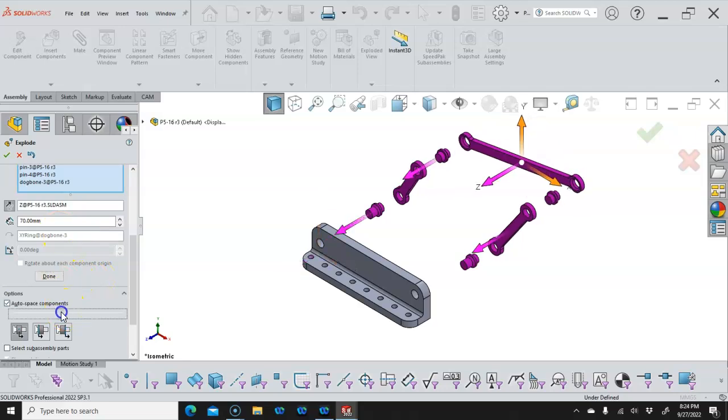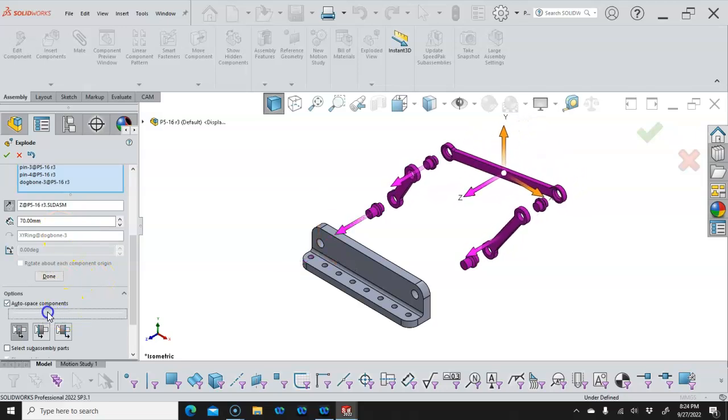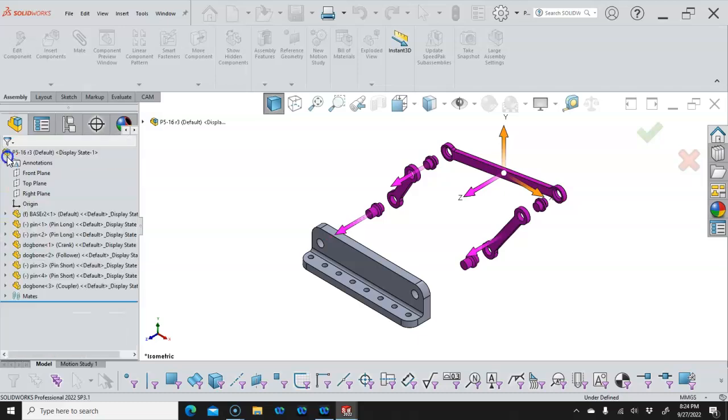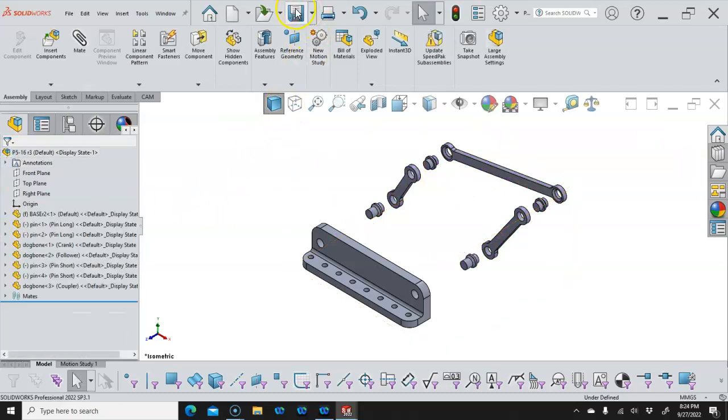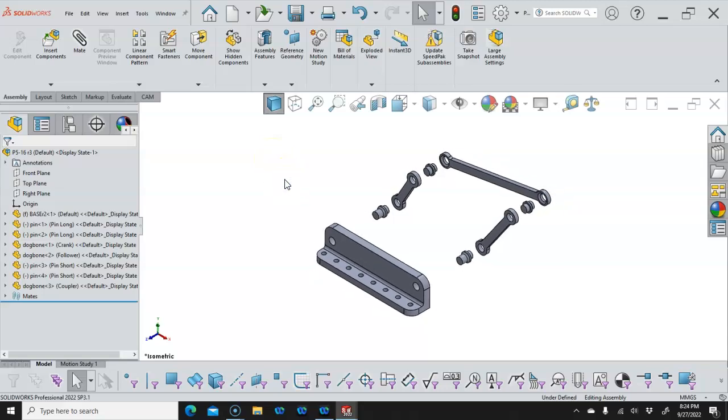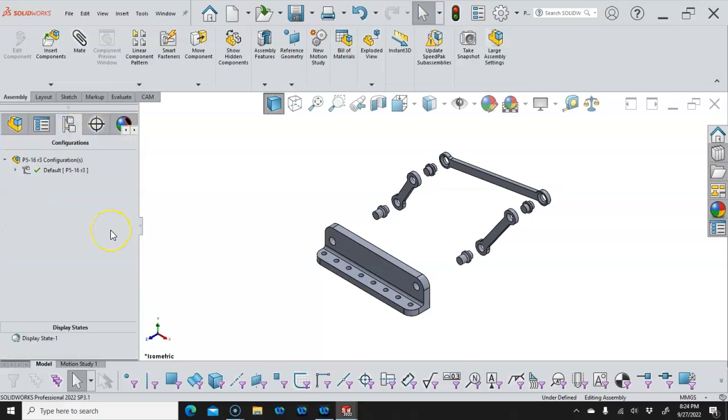And if I run the spacing in and out a little bit, make it look good, go ahead and hit OK. Go ahead and hit save. That's pretty much our fastest exploded view. If I want to edit that, maybe I look at that, 70 is a little bit too much.